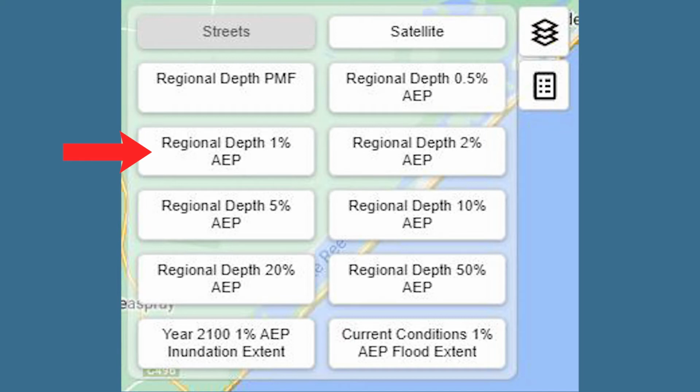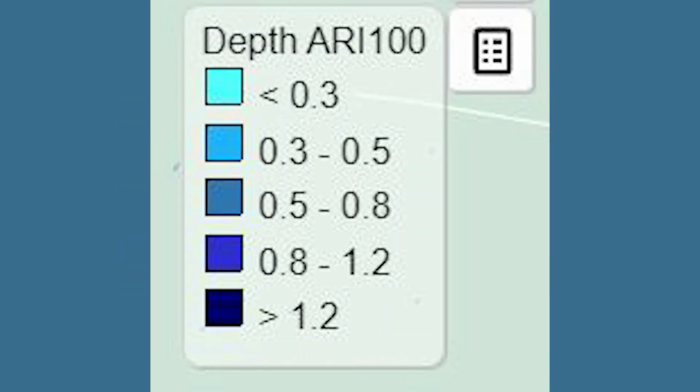In Victoria, we use the 1% AEP, or annual exceedance probability, flood levels to make planning decisions. The PMF is the probable maximum flood, the biggest flood that's likely to occur. There's a legend to show you what flood depth the different colours represent. You can toggle between various flood events to see the difference between a big flood, such as a 1% AEP, versus a smaller flood, such as a 10%.